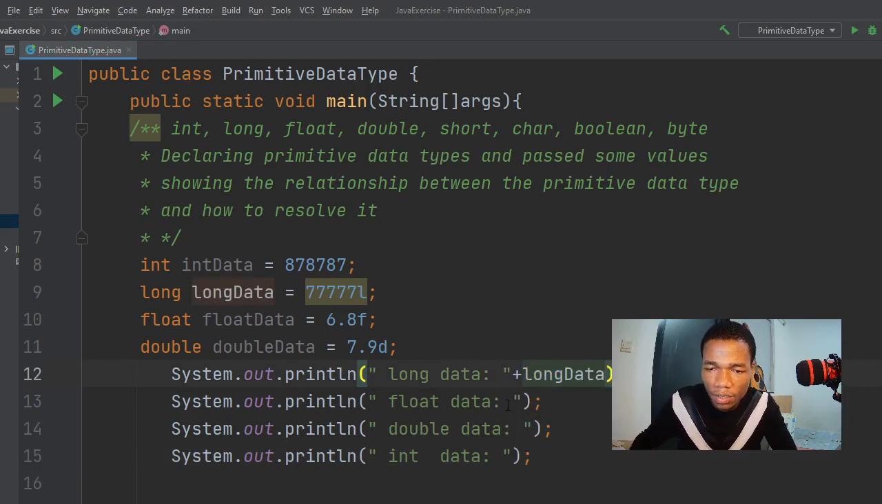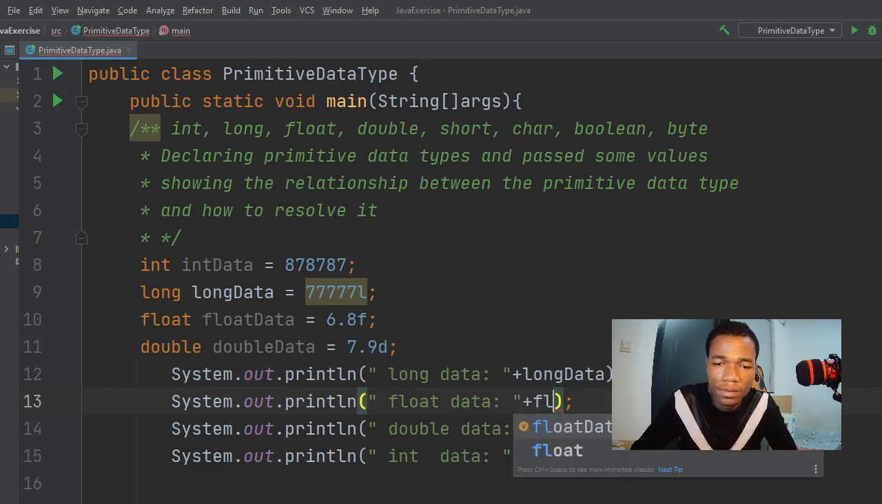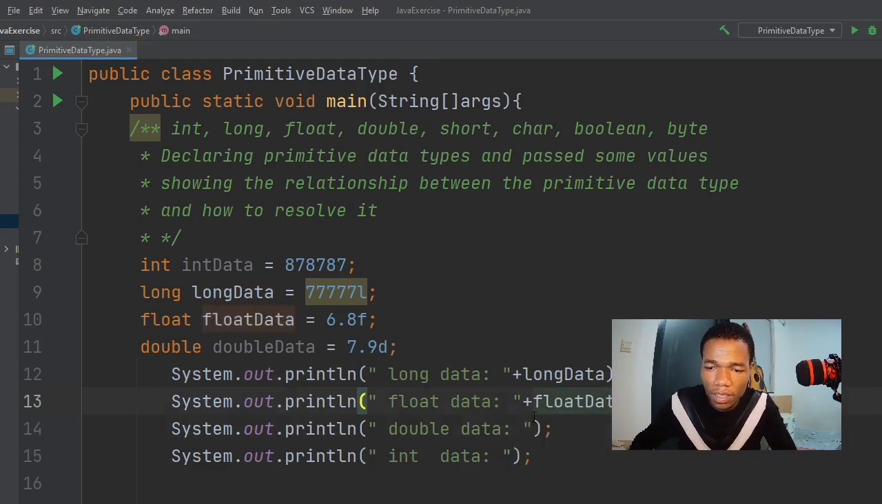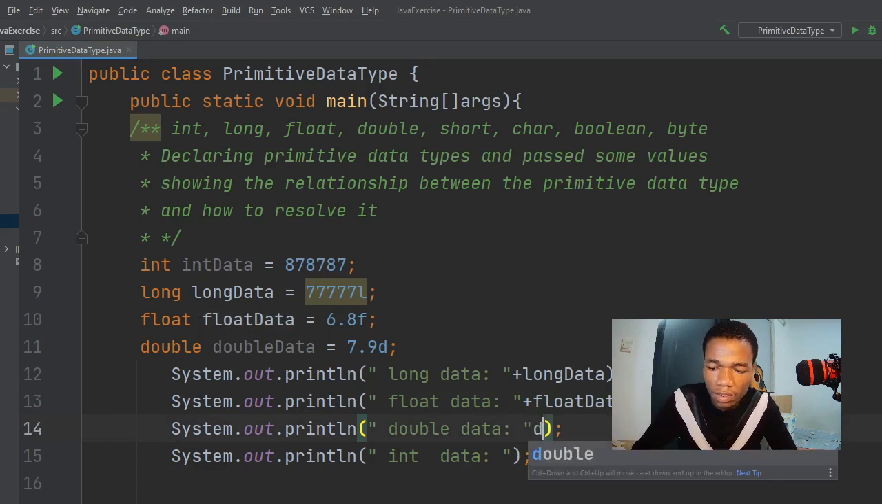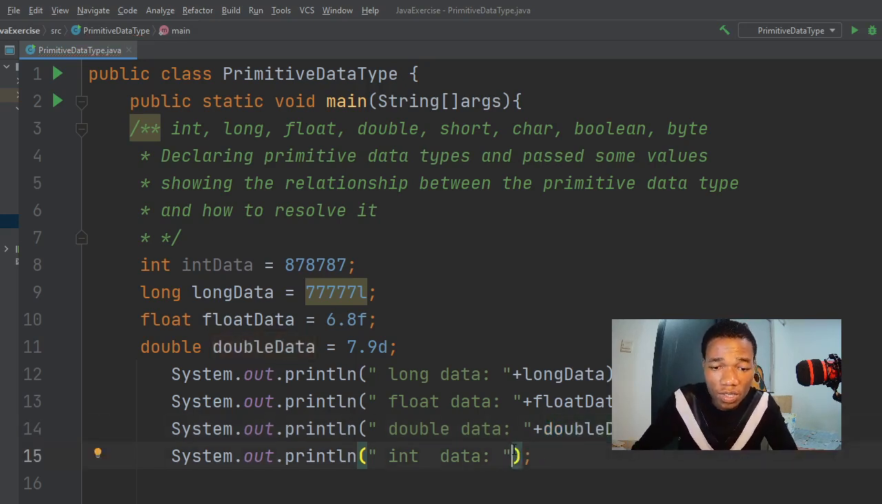Data. We also come next, we append it, we say float, and we call the float data. Good. We come next, we say double, we call the double data, and we come next, we also say int, which was the first. Okay, good. So we can try to test this, and we try to print it off, and we see what we have.